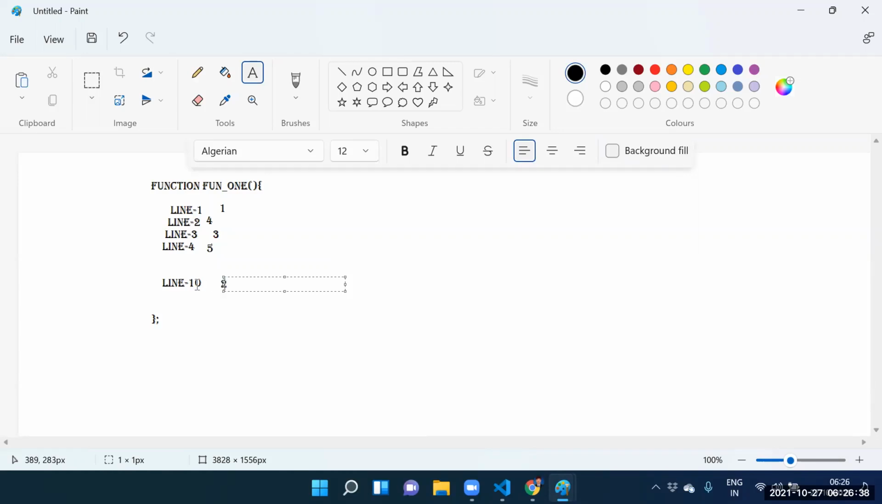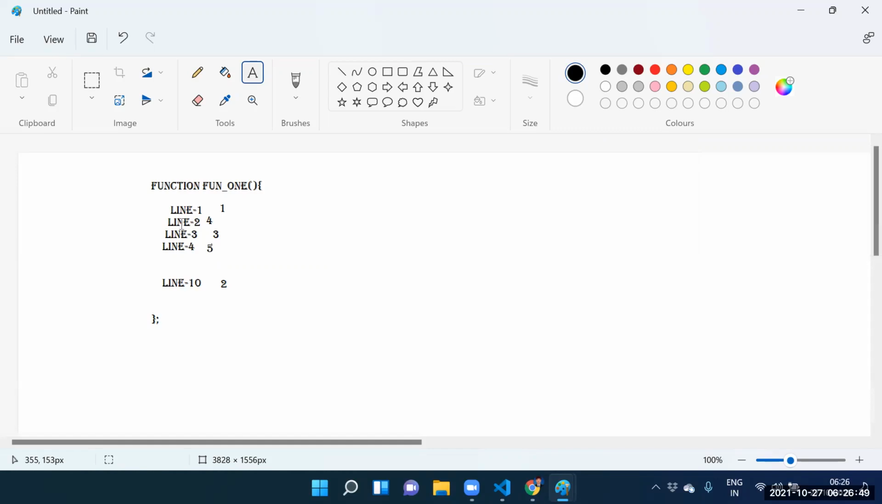If line number 10 executed successfully, then only execute line number 3. If line number 3 executed successfully, then only execute line number 2. If line number 2 executed successfully, line number 4 should be in the waiting mode. Up to line number 2's execution, is line number 4 in the waiting mode or not? Yes, sir, waiting mode.